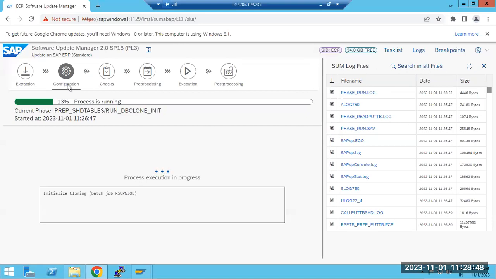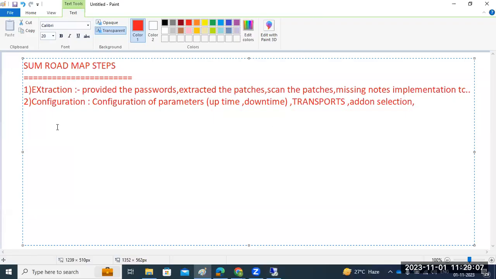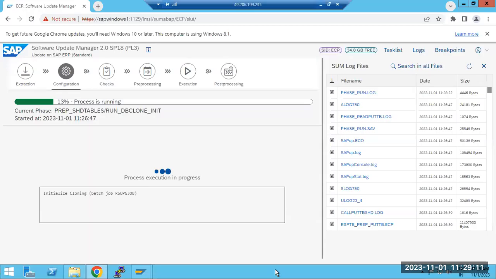So let's keep it running each and every phase. Maybe today, if you progress up to configuration and checks, then tomorrow, when you're in the pre-processing phase, I can give a hands-on overview of each and every phase here, right? So we still have time, no worries. It will keep on running.